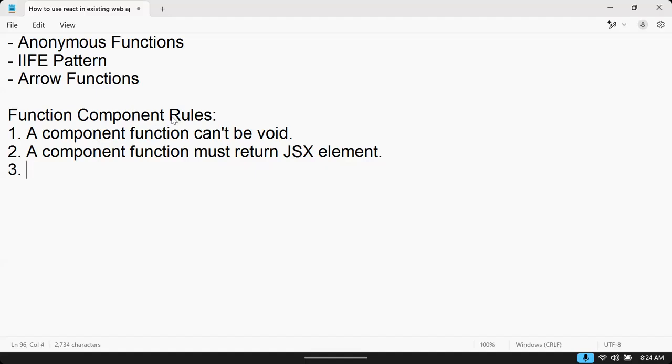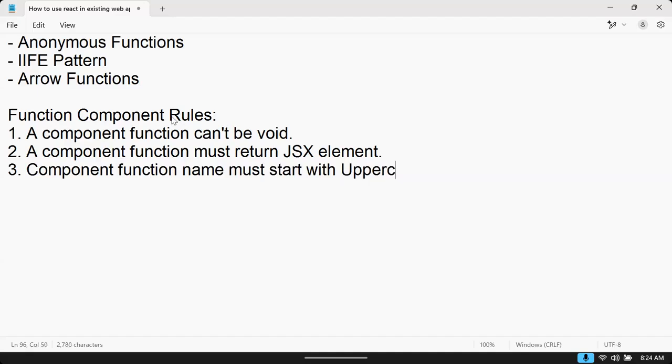Another point is the component function name must start with an uppercase letter, mandatory. It must start with an uppercase letter, compulsory. Generally in JavaScript, you can write a function name any way you want, but here the function must start with an uppercase letter. It is mandatory, and it must return a JSX element.